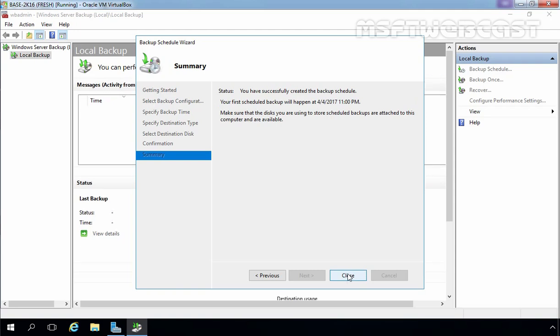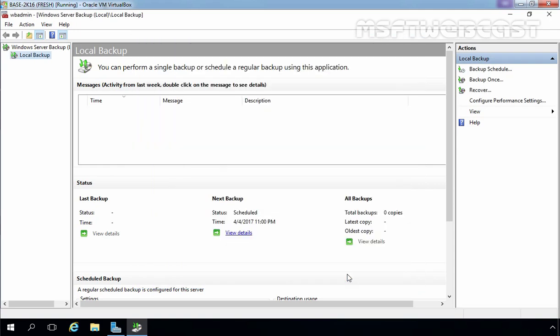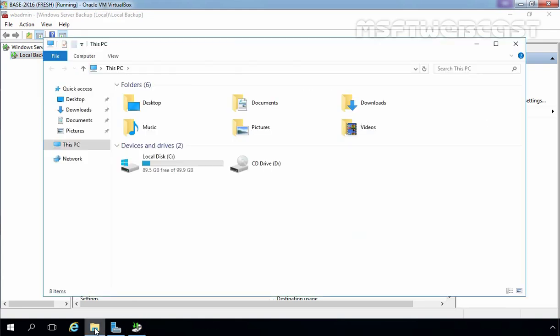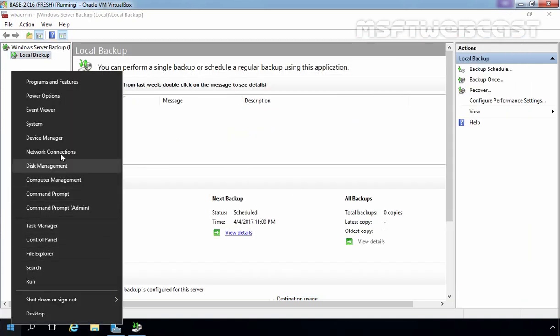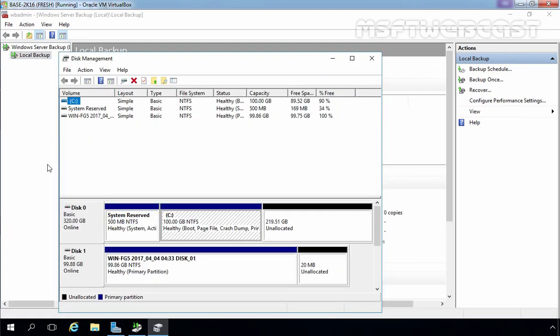Okay, in the summary, we can see the status. You have successfully created the backup schedule. Your first scheduled backup will happen at 4/4/2017, 11 PM. Let's click on Close. And let's open File Explorer. And as you can see, there is no E drive available under File Explorer. Let's open the Disk Management snap-in. And here we go. Now we can see we have Disk 1, but as you can see, the name is different and there's no drive data.